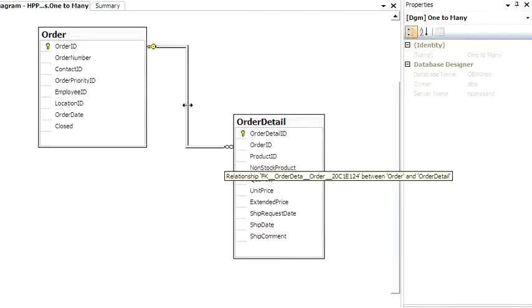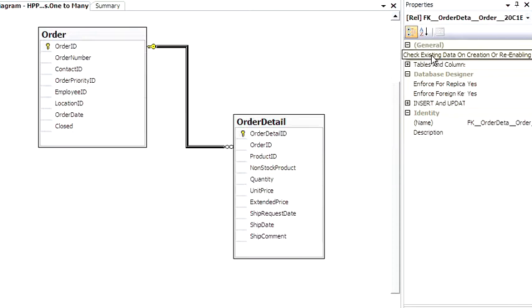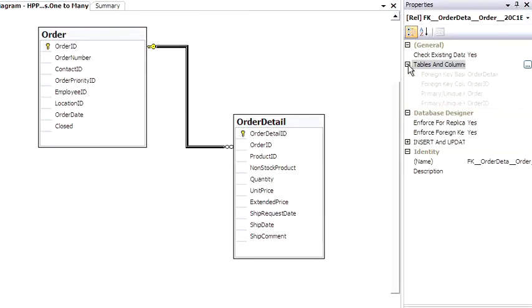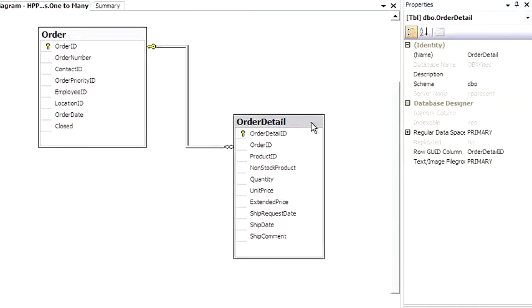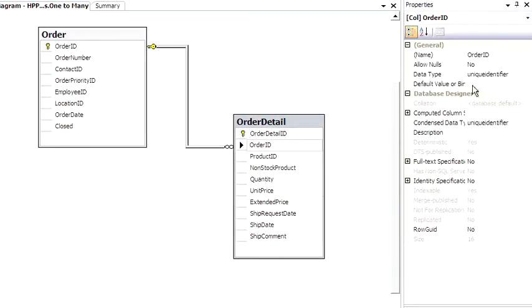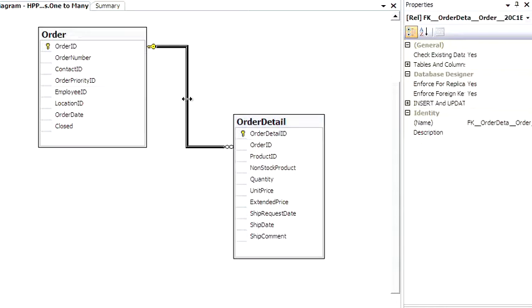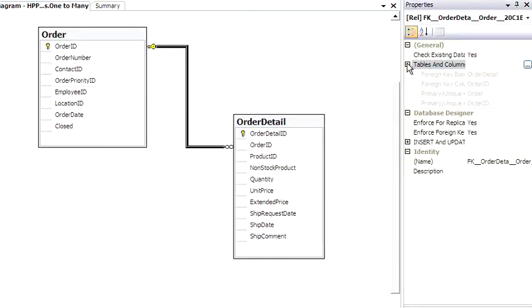If we select the relationship line, over in the properties, we can actually open this up and see the foreign key is order detail, order ID. Here's order detail and the order ID column. Back on the relationship line, open this up once again. And then the primary or unique is order and order ID. So this is the one-to-many relationship.